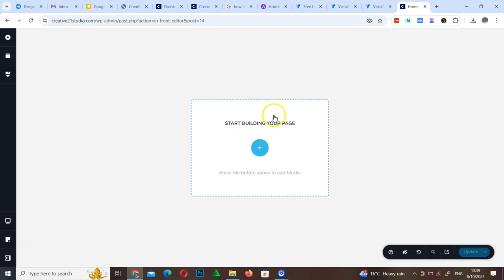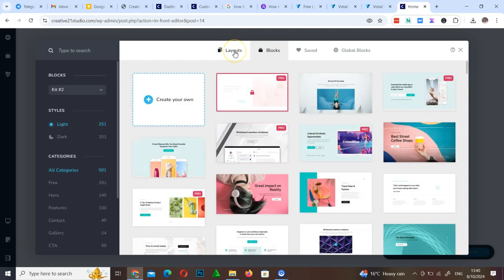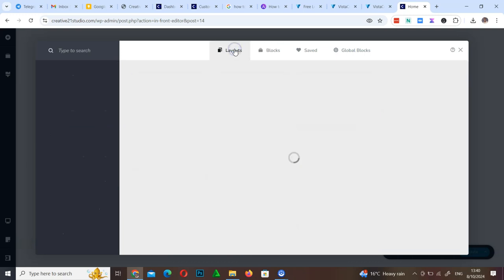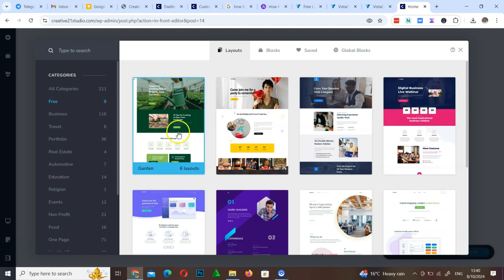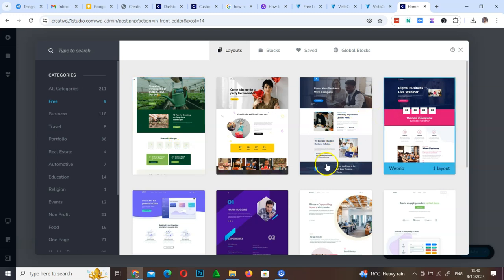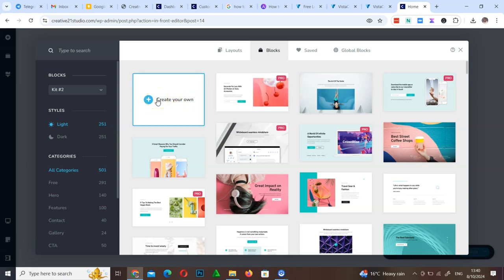And then in the middle, there is start building your page. I'm just going to click on plus. Now Brizy has got some layouts that you can use, and there are only free layouts that you can use. A layout basically is what you can just click and then edit however you want. And then there are blocks. When we're talking of blocks, we're saying that we need to build our website block by block, or you can create your own imagination by blocks.